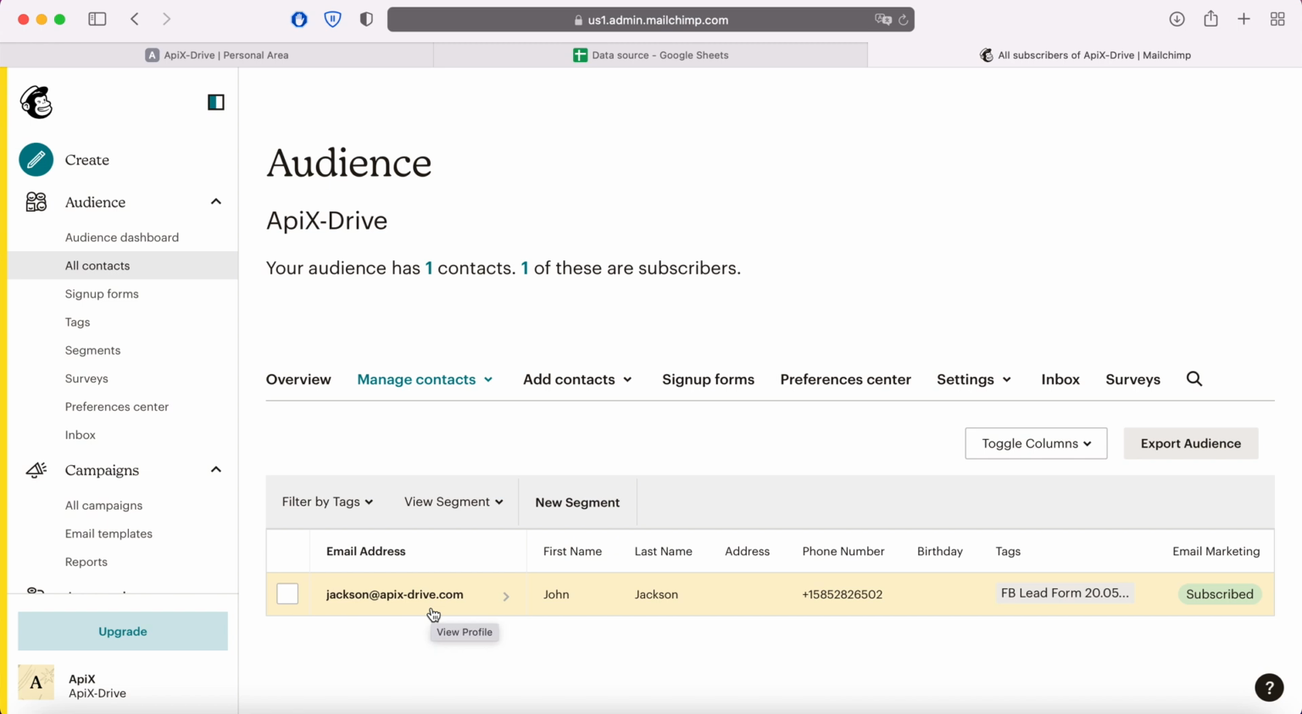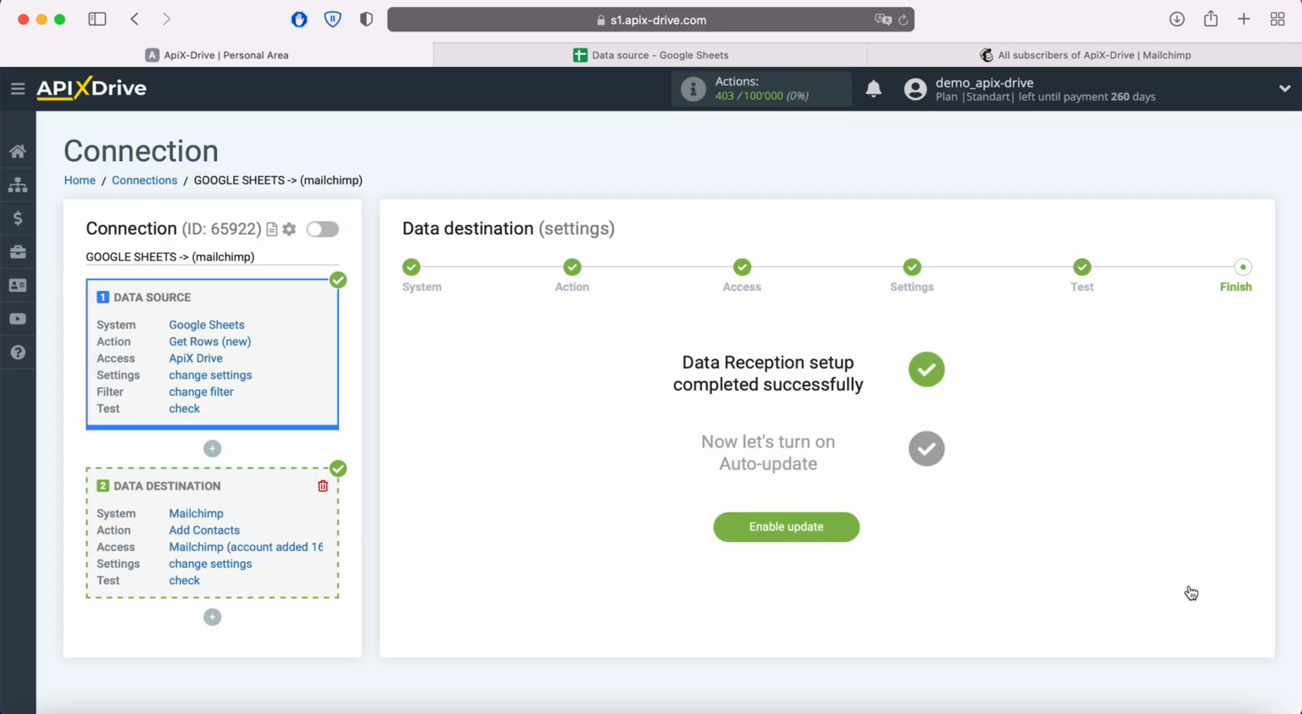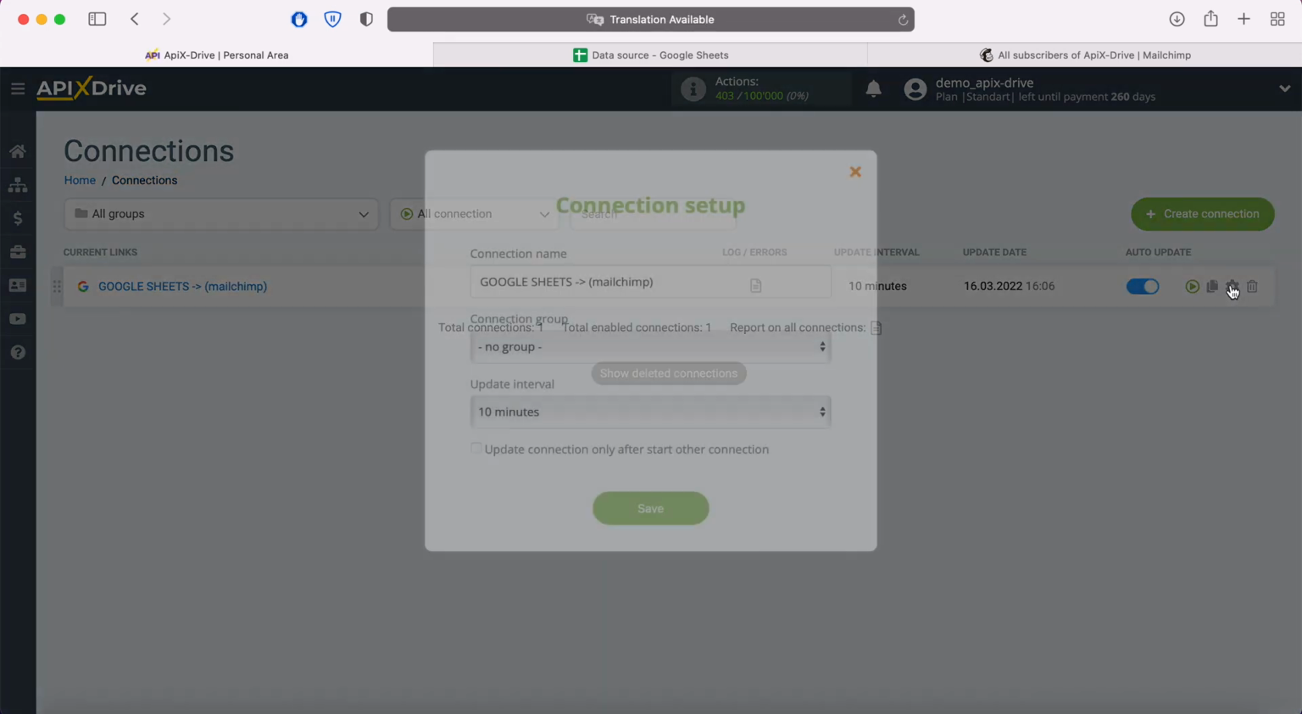If everything suits you, return to the ApiX-Drive service and continue setting up. This completes the Mailchimp data reception setup successfully. Now you need to enable auto-update and select the communication interval, for example, once every 5 minutes.